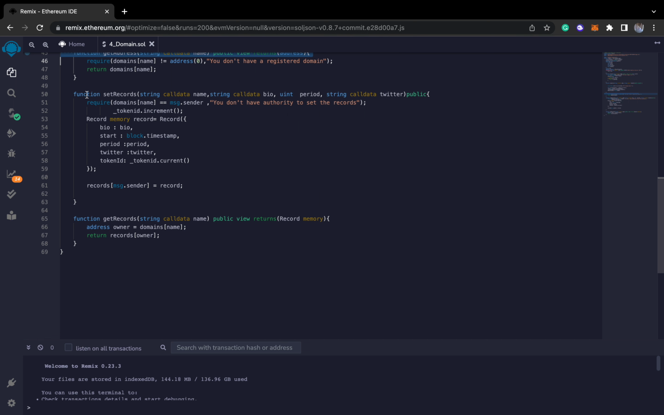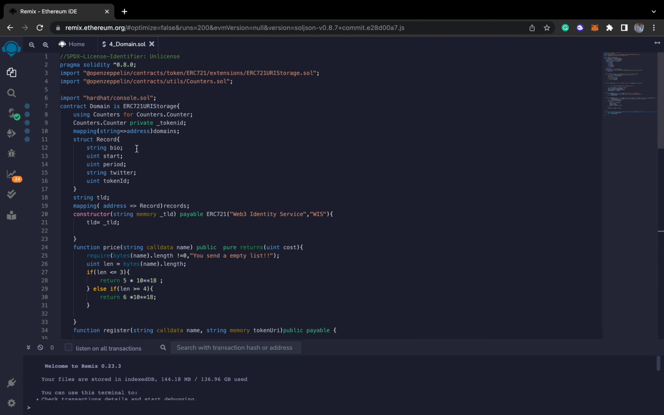This is to set records. Basically, it will take your name, bio data, period, and Twitter, and it will create a struct array called records, and this will be mapped with the creator address, and token ID will be incremented. This is to get the records to the front end. So this is the basic domain Solidity contract I have written. Let's try to run this.